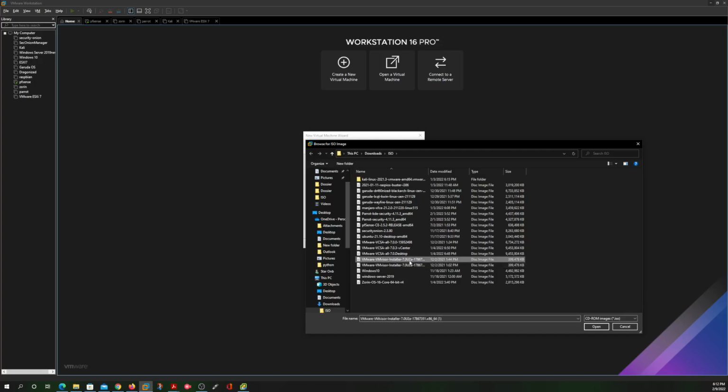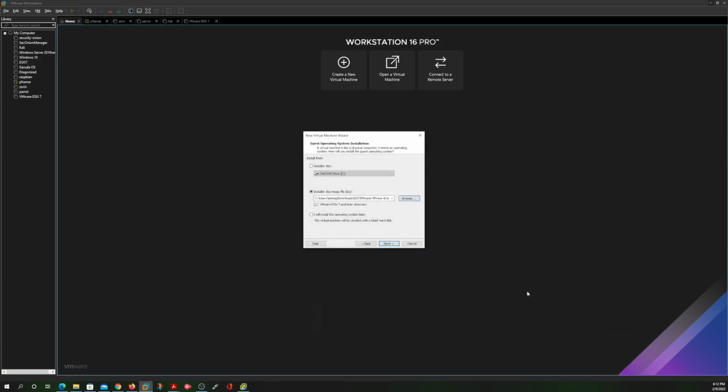And this is the file you would like to choose. As you can see, the naming looks very different than a vCenter. The vCenter is different than the ESXi itself. So I'm gonna click that, open it, and click next.